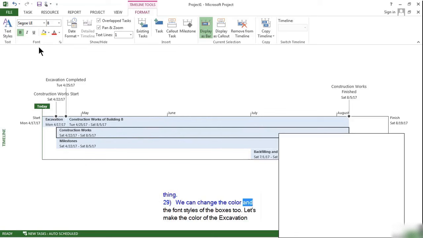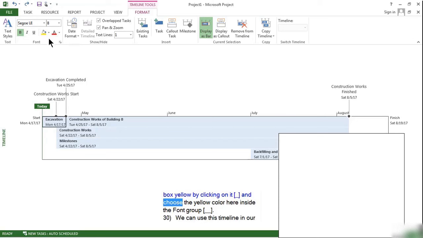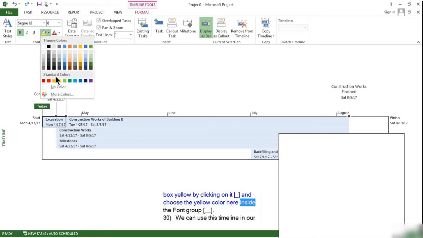We can change the color and the font styles of the boxes too. Let's make the color of the excavation box yellow by clicking on it and choosing the yellow color here inside the font group.